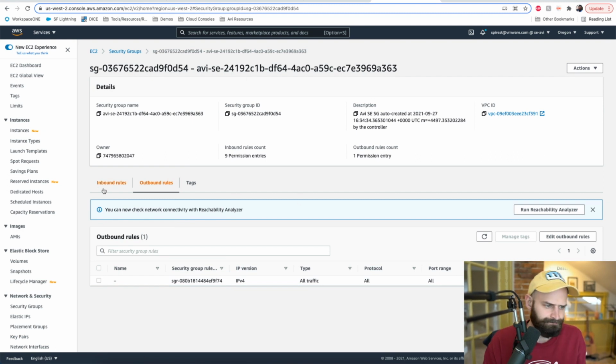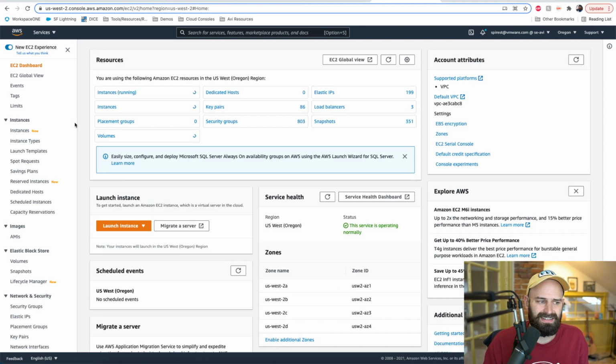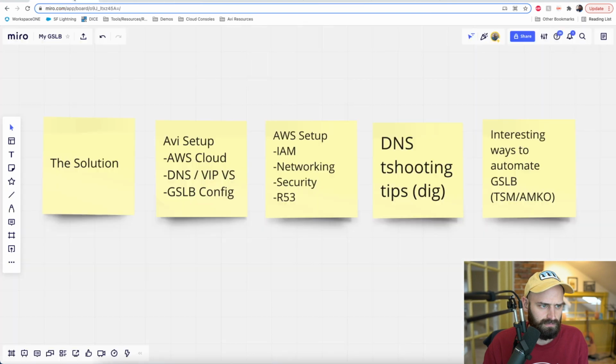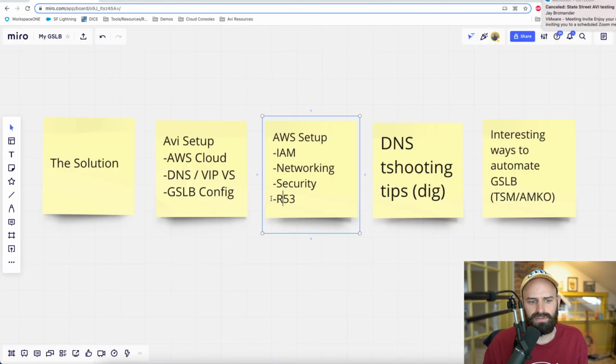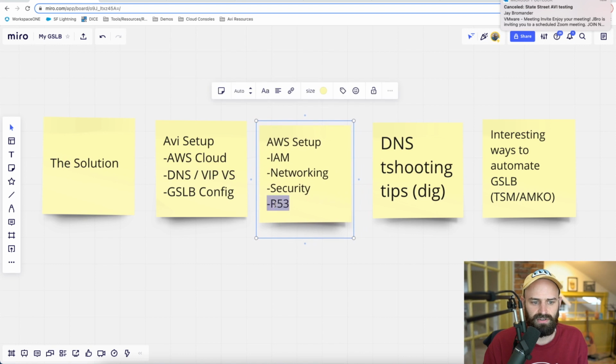I think that's it. So now I want to show you the important part. I'm hoping that people watching this might have enough basic Amazon knowledge to clunk their way through deploying the controllers and deploying the service engines for their load balancing. However, the real important thing when it comes to Avi GSLB, if you're using Route 53, is going to be to do the domain delegation.